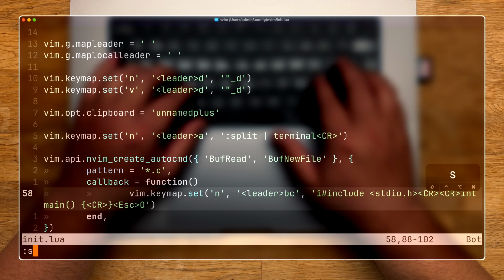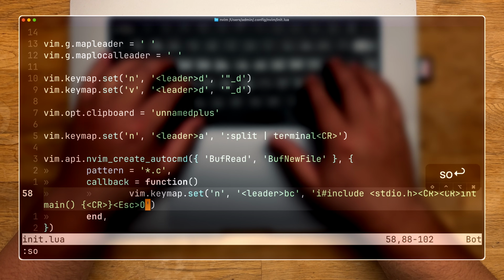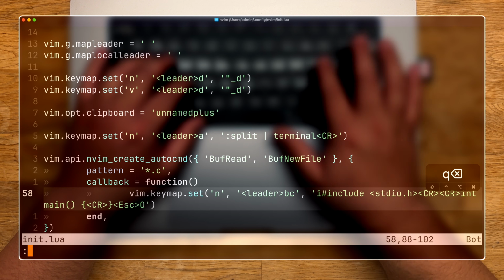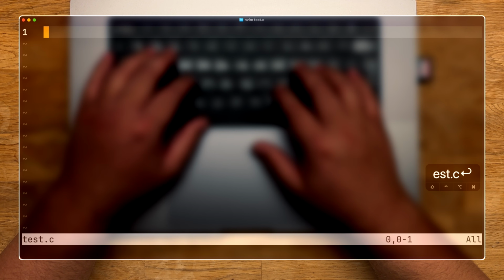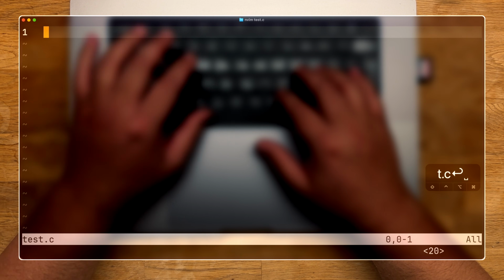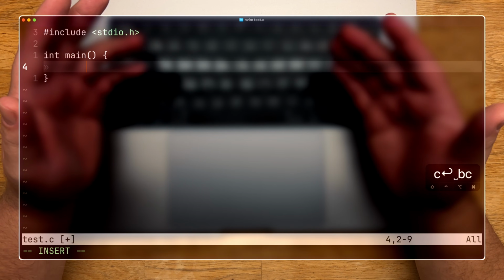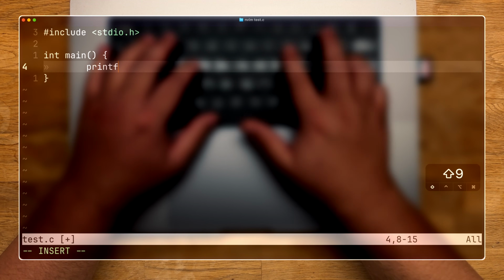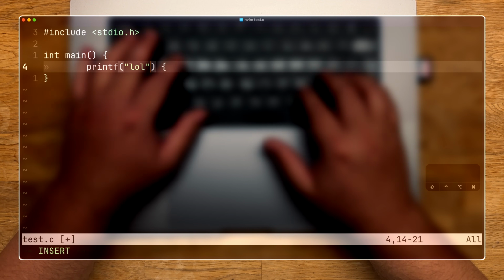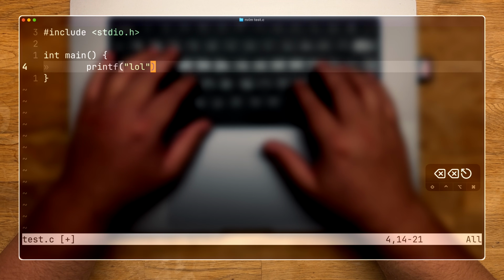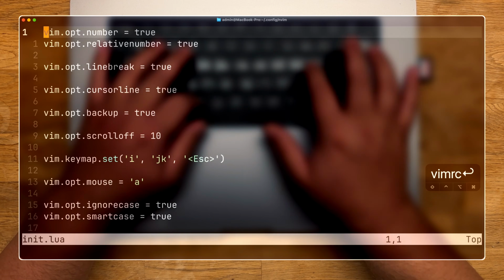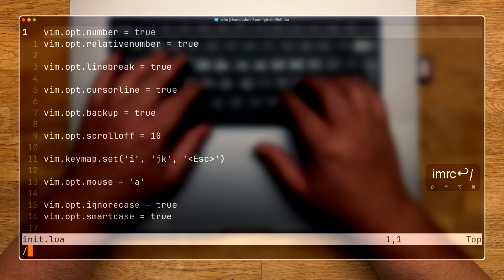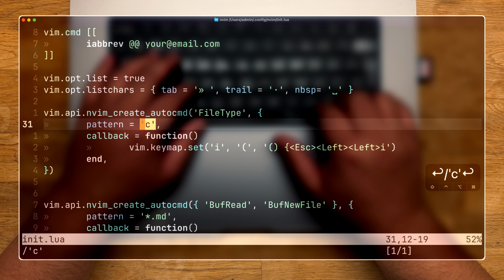So now, if we source this, so if we quit and we go into test.c, remember leader BC, boom. So now you can do your stuff. Ignore that, but there you go. And of course, because you're a GigaChad, back to where were this? I guess C, like this.